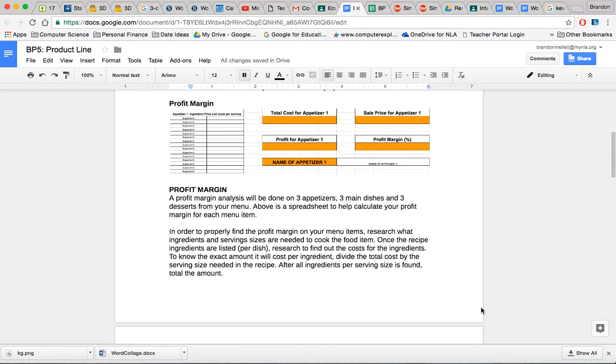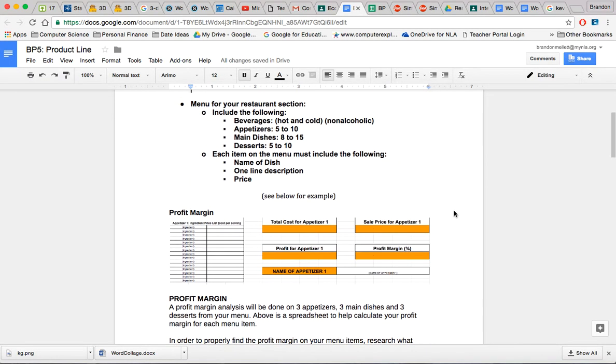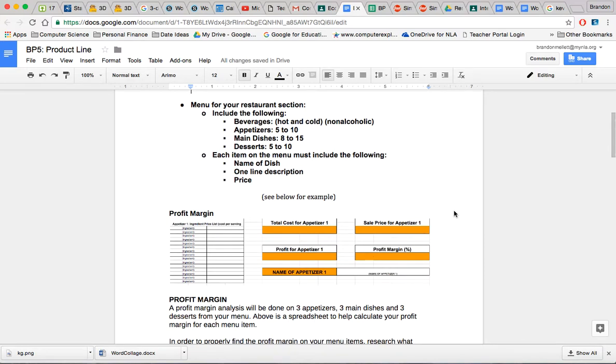We'll be using a spreadsheet to find out what the exact profit margin would be on your certain items. A profit margin is a percent of the difference between how much it costs to make the item and how much you're selling it for. And the larger the profit margin, the more profit you're making on that food item. We'll demonstrate how to do that here.